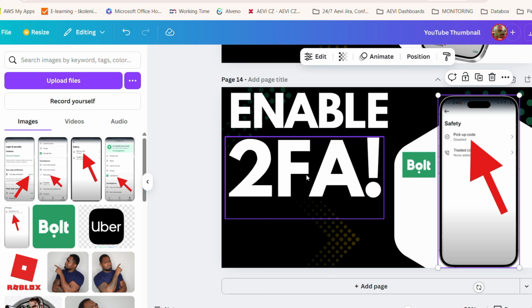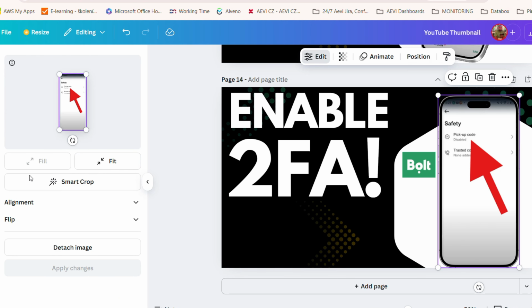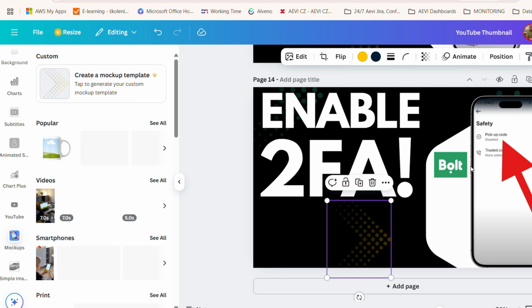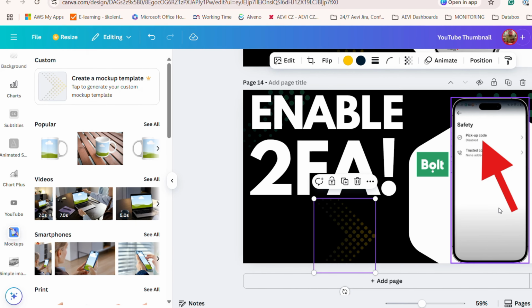You can do this for any kind of mockup that you choose, and the steps are pretty much the same. You just need to find the mockup design that you want. Once you find that mockup, then you're able to add it in. That's so easy, very easy and very simple. And that's how you add a mobile mockup in Canva.